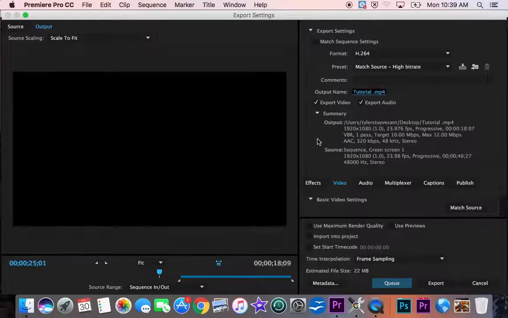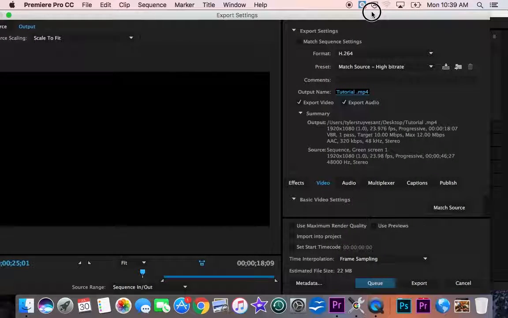Okay, I'm going to hit Save. Export, make sure that Export Video and Export Audio is checked. Under here is a summary. 1920 by 1080 is what your output is. The source is also 1920 by 1080, which is full HD. Make sure that your frames per second match. Of course, if Match Source High Bitrate is there, then you should be good to go.